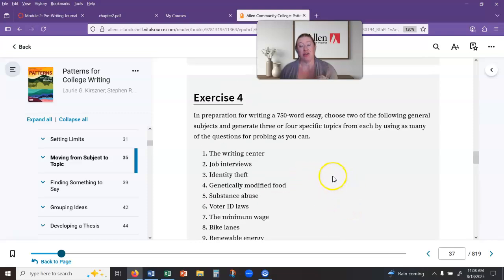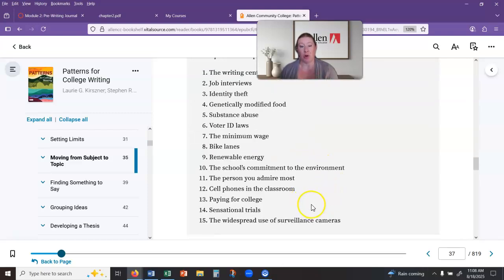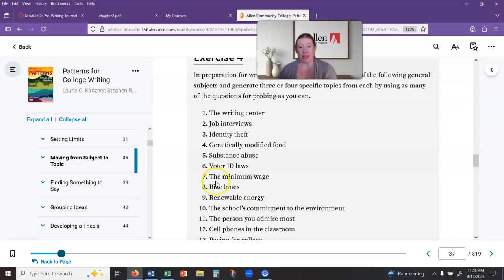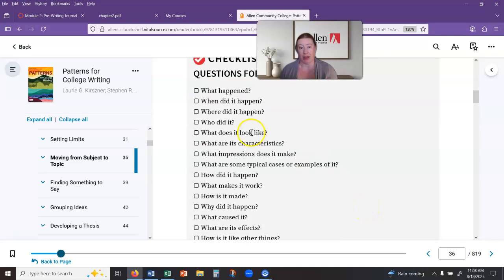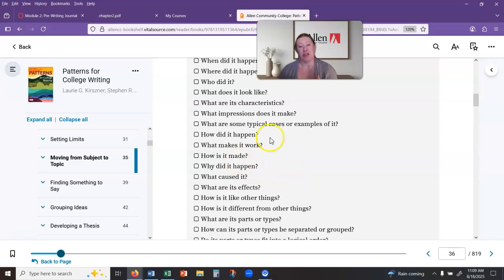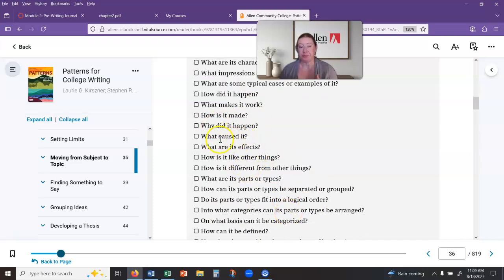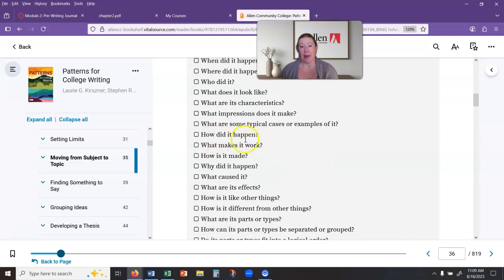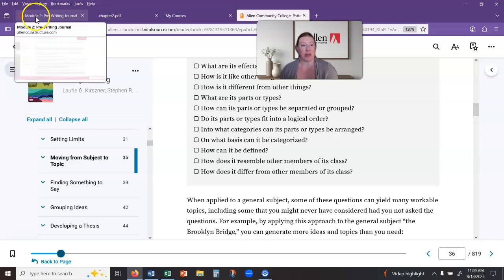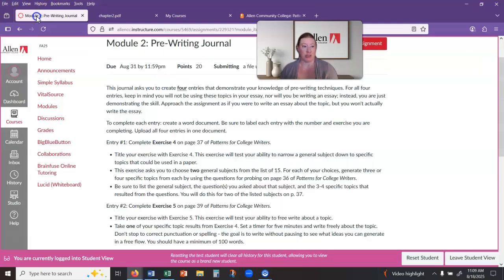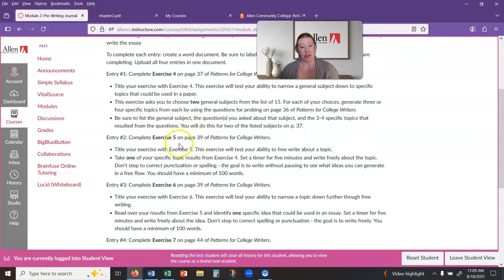What you're going to do then is generate 3 or 4 specific topics by asking questions for probing. So if your topic is the minimum wage, then the first question you might ask is, what is the minimum wage? So we have a what question, right? These are different types of questions for probing. Things like causes and effects, how it happens, what makes it work, that kind of thing. So you're going to take a question and tailor it to the topic that you've chosen. You're doing that for 2 topics, 3 questions each. So 6 questions total.